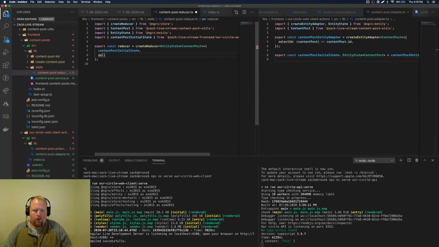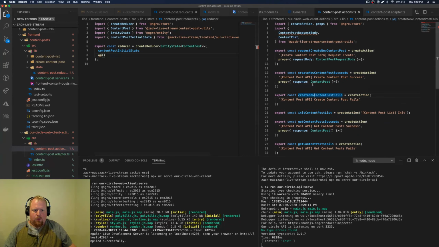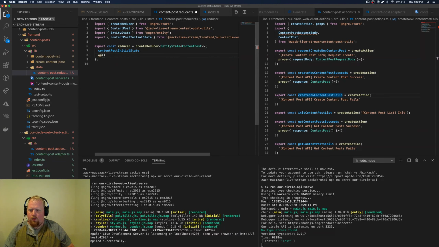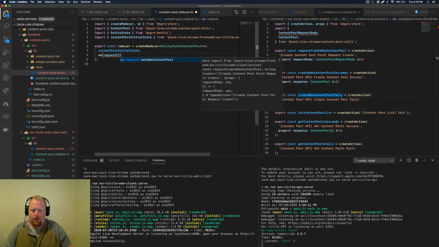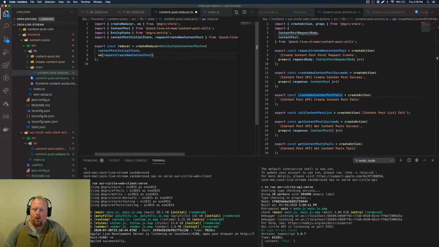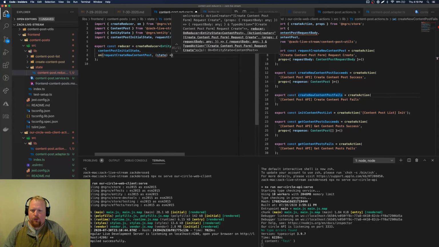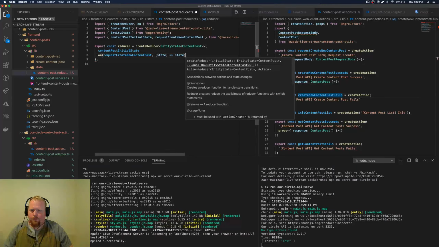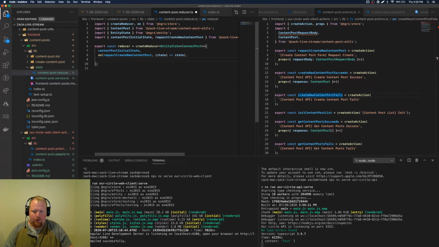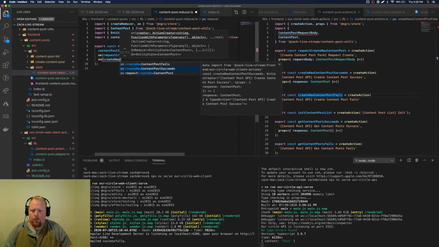Then we're going to do on. So on the different actions. Let's look at, have those up here ready. So on request create new content post. Whenever we create a new content post, we're really not going to do anything here. So we'll just have some state, returns the state. Later on we'll probably track whether it's in flight and stuff like that, but for now I'll just ignore that.